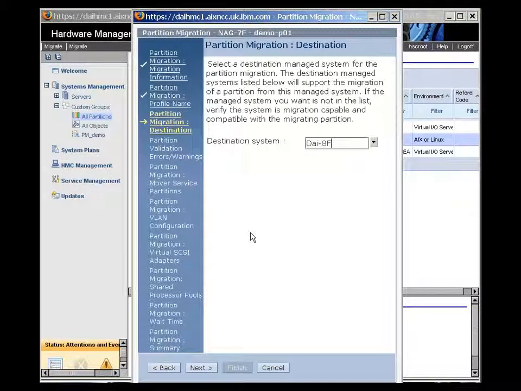Now it's selecting, well, where do we want this partition to go? We've only got two Power 6 machines, so it has to be the other machine. If we had lots of Power 6 machines, then we'd have a list in here. We'd have to select which machine we want to go to.